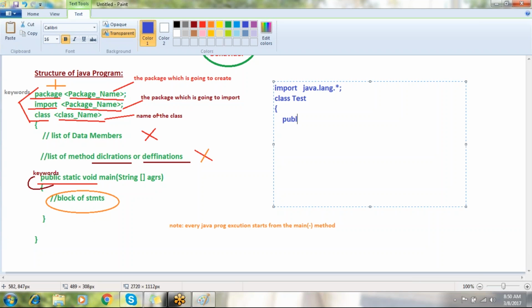Let me write that: public static void main, String array as it is, and braces. Now here a block of statements. This block of statements satisfies the requirement of a programmer. Our requirement, our task, is what? To print hello world simply. To print the message hello world.